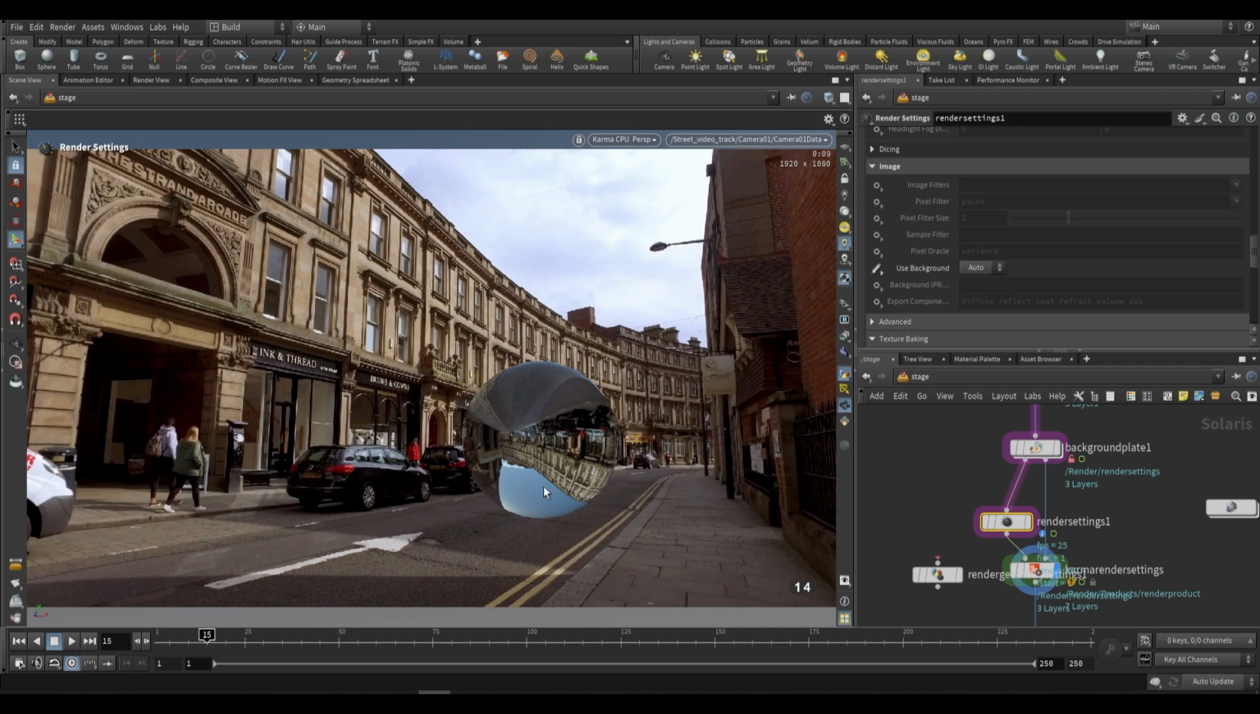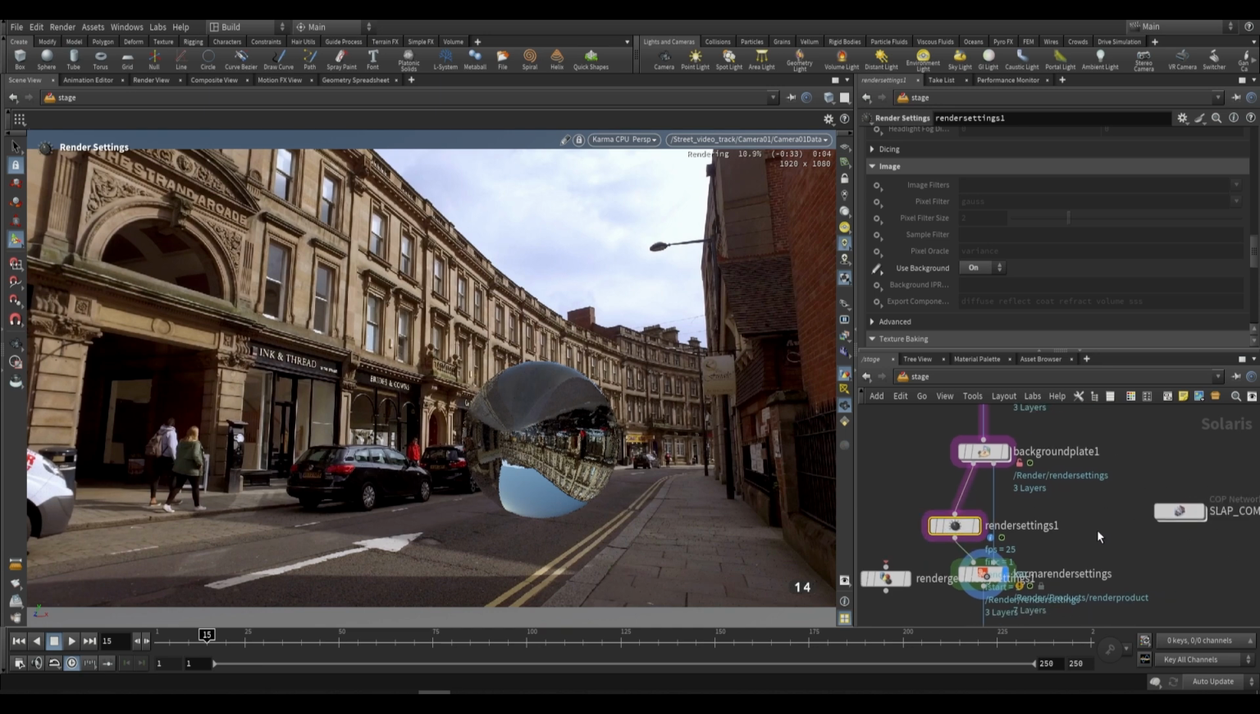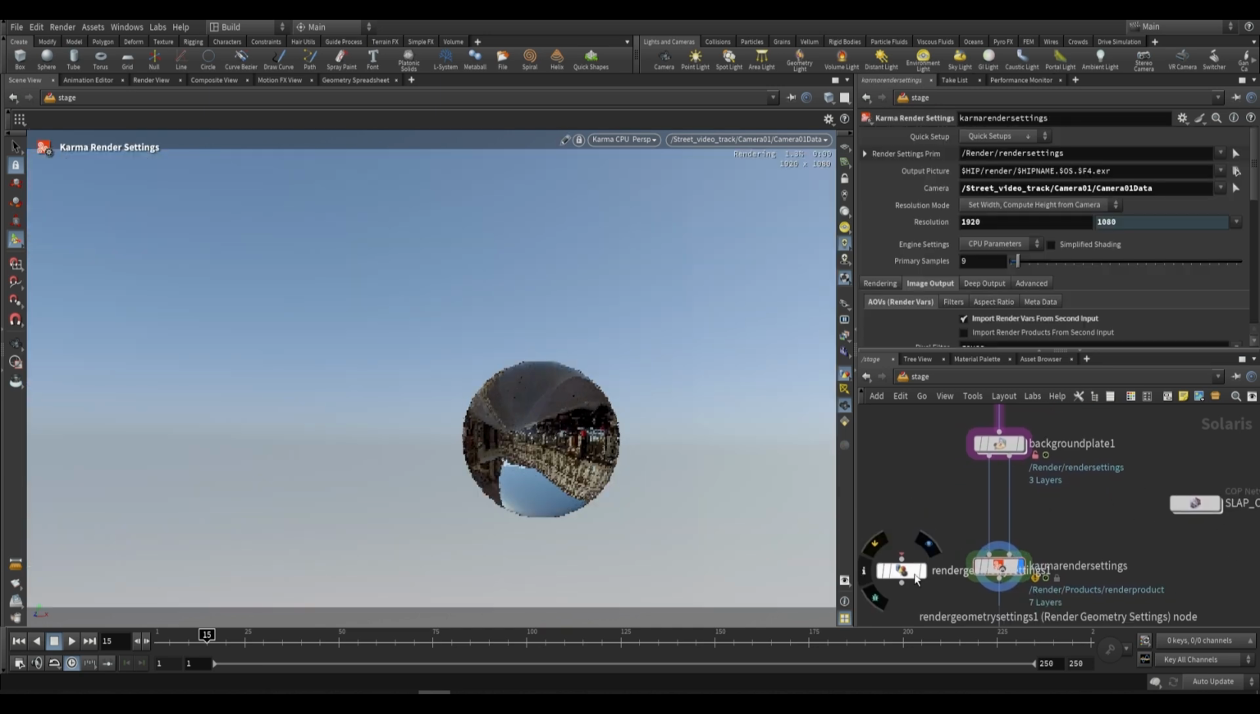And if you actually want to render your background plate to disk, this is how you do it. You switch this to on, and then you don't have to do all of the compositing steps, but obviously then you have less control. So that's just one thing to keep in mind.